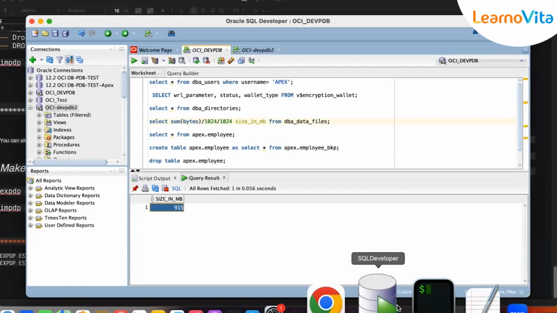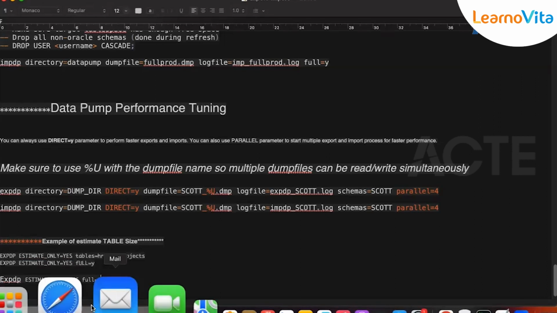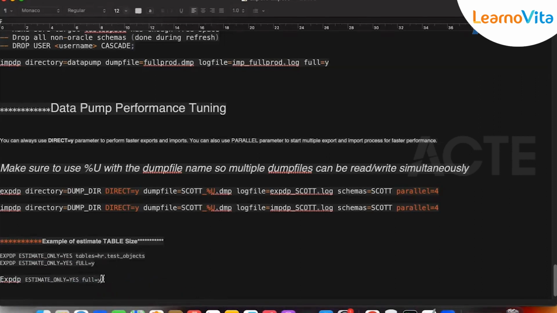How would you estimate how much time or how much memory your backup would take? So there is a command called estimate. expdp estimate equals yes, full equals y. It's only estimation. It's not going to export anything.